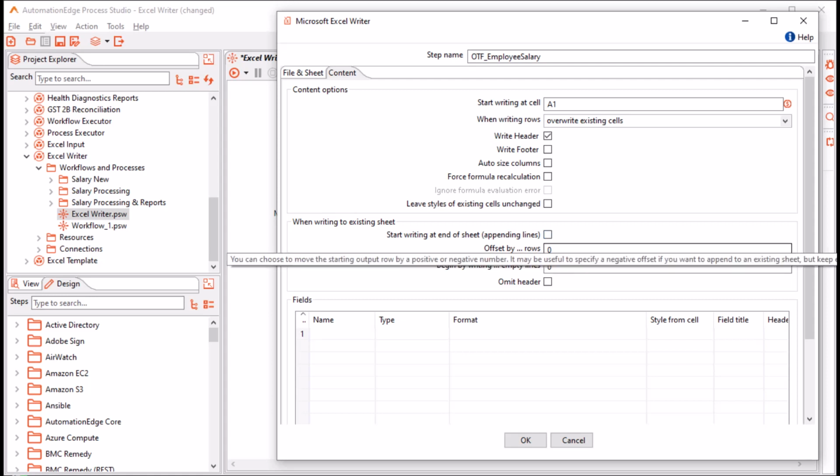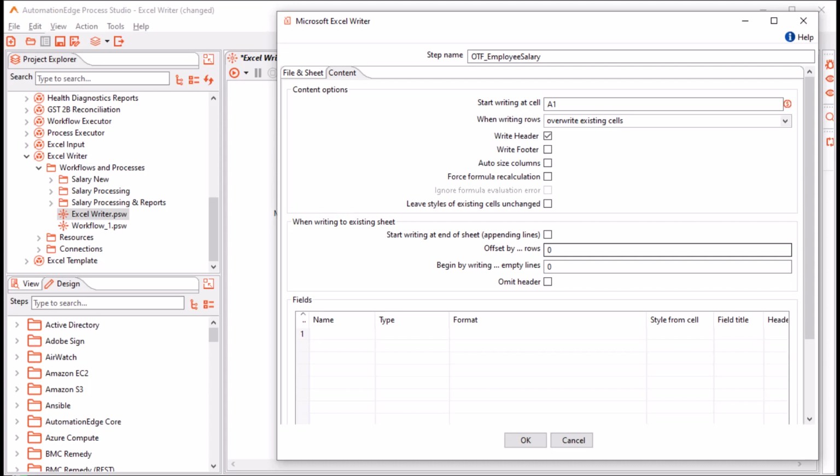Offset by n number of rows. Any non-zero number will cause the step to move the n number of rows down, or up if you provide a negative number, before writing rows. Negative numbers may be useful if you need to append to a sheet but still preserve a pre-styled footer.